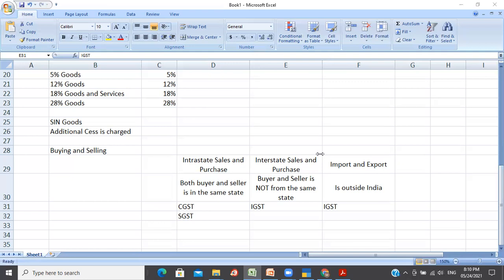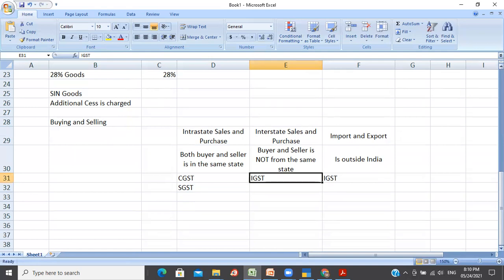Right? So these are some of the basic things you need to understand before we get into how to handle GST in Tally. Is this clear? Any questions on this? Okay, let's move on with our presentation.